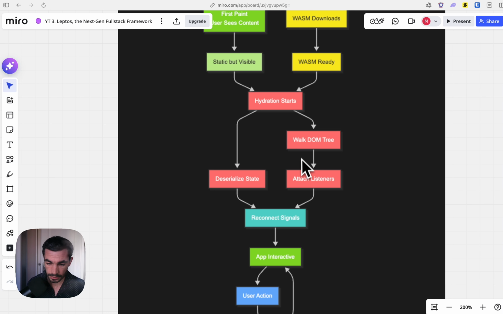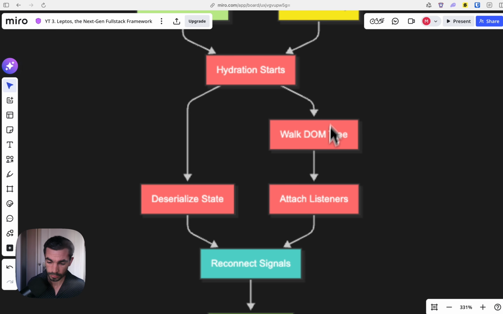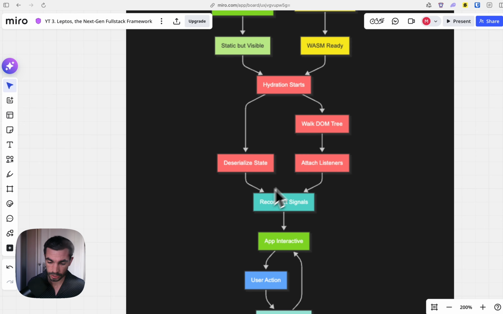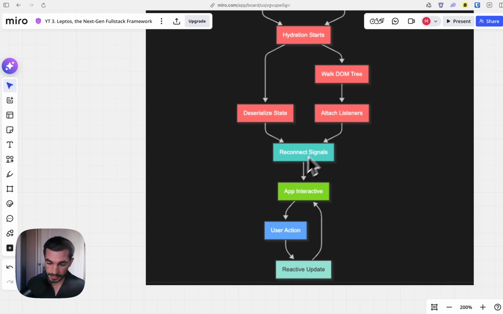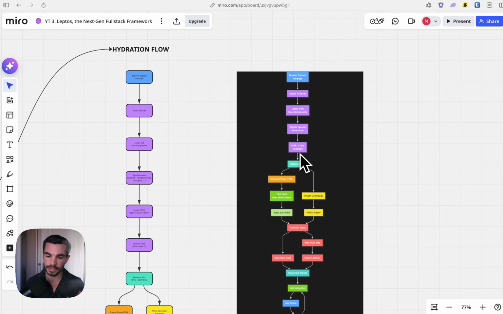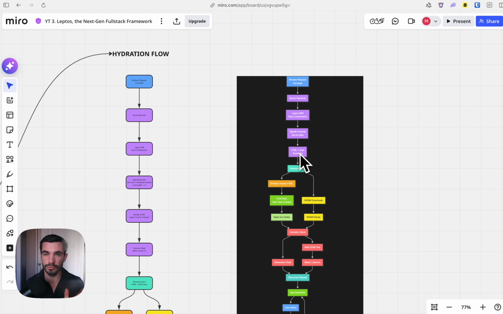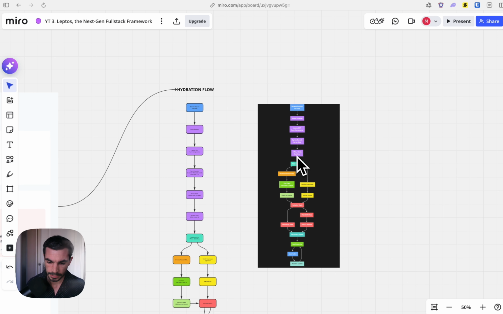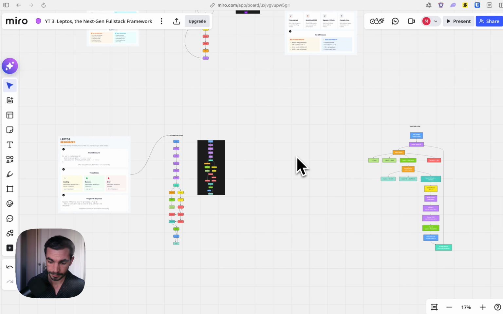And this is because there is a walk DOM tree, okay? Then we attach the listeners, and then we reconnect signals, and this is where sometimes it can be an issue, okay? So just for you to have the global pattern for this. This is a little more complex. You don't need to understand this perfectly. Just remember that we are in SSR, so it means that on the server, it will first render, and then the client will iterate this, basically.